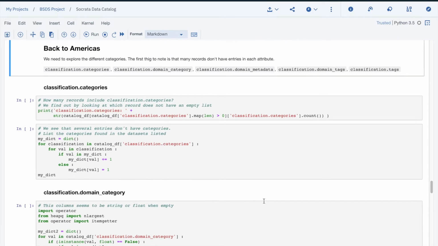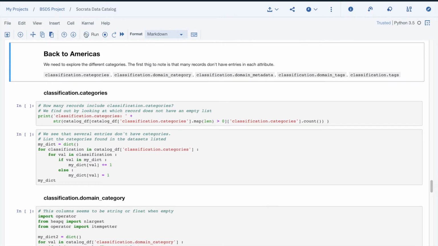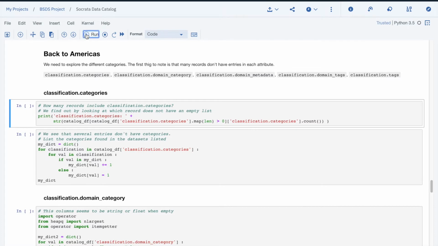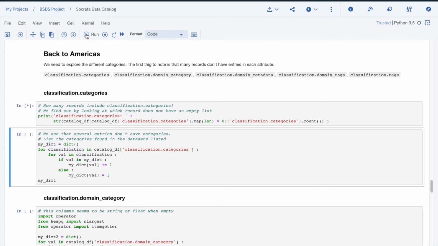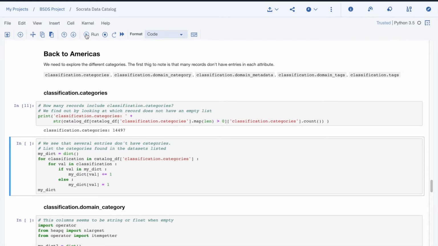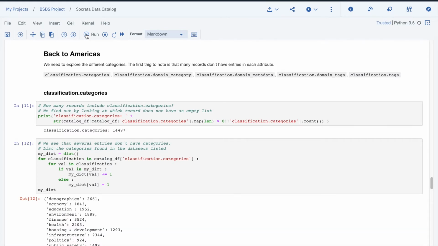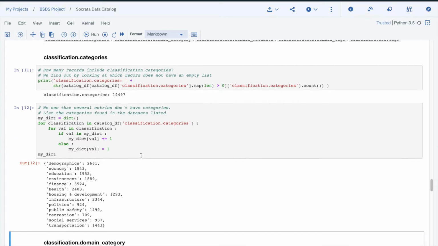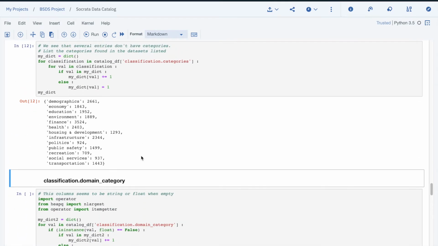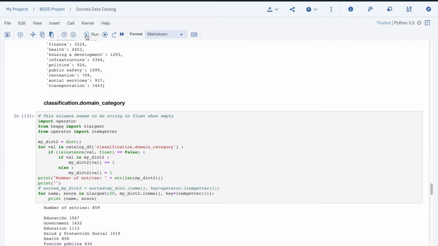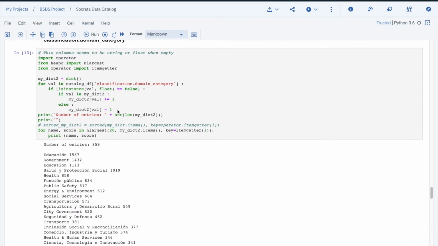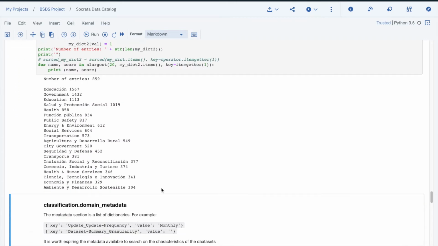How do we navigate it? We need to find out more about the 5 fields that relate to categories, tags, and metadata. The classification.categories are found in roughly half the records, and we find 13 categories. This can be useful, but since more than half of the records don't have categories, a search on that could miss interesting data. The domain category attribute has over 800 different values here in at least 2 languages.